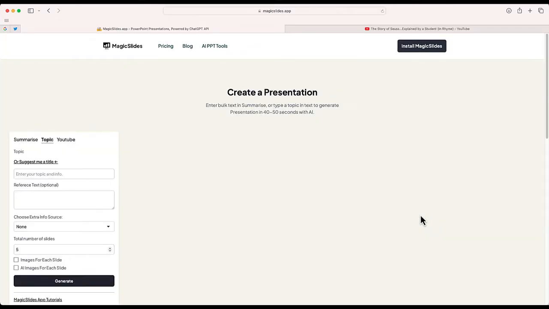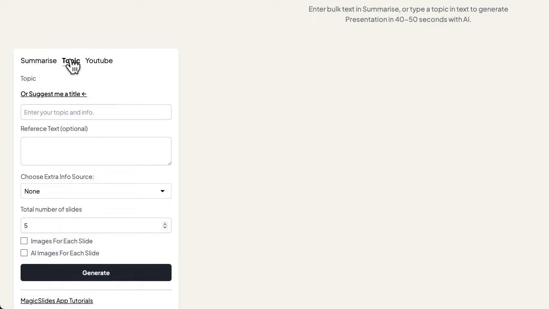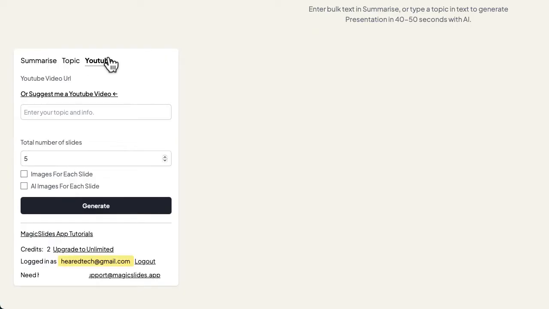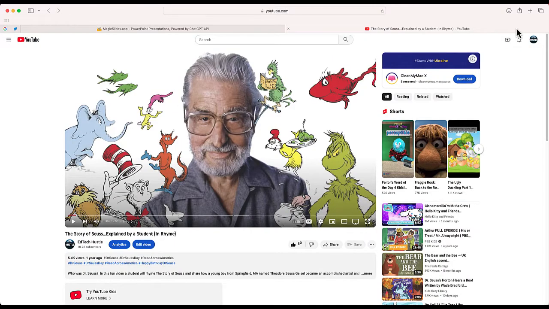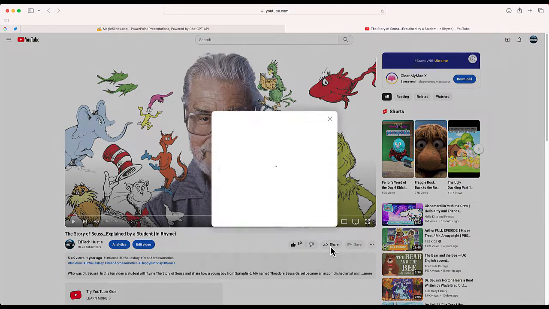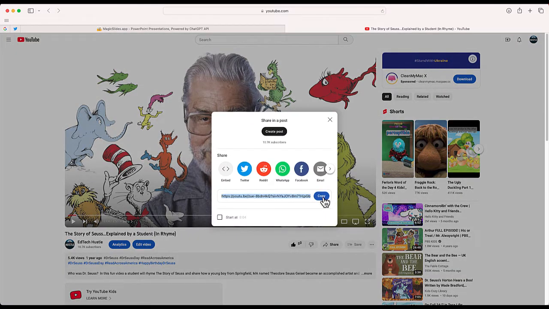Okay, so here I am at MagicSlides.app/app. The first thing I want to do is to select what I want. You can see there are options to do a blank presentation, you can summarize text, or we can just choose this option, which is a YouTube video. The first thing I need is a YouTube video, so I'm going to select this one about Dr. Seuss that I made about a year ago. I'm just going to copy this video link.